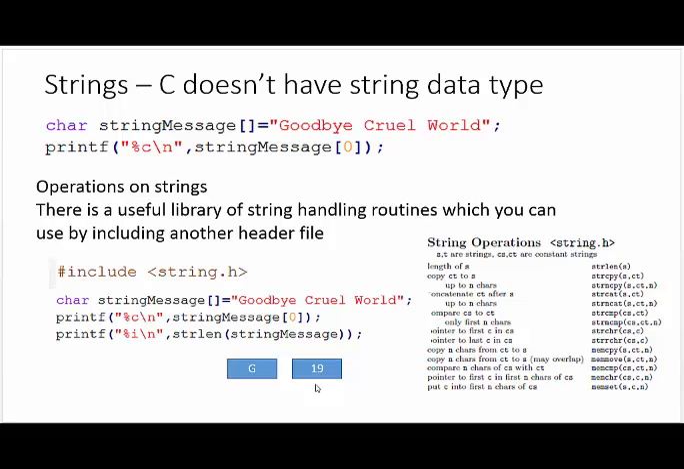Well, if you wanted to display that whole message, you could write a little for loop. You could figure out how long that array is with your string length function, and create a for loop that will print out each character in that particular string array.